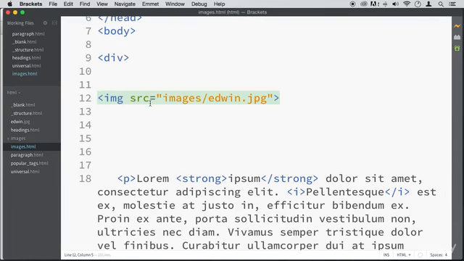So the image tag has some attributes that we can use to manipulate the height and width of our image. So let's use the width attribute right there, and let's say it's gonna be 200, and this means 200 pixels. And if you don't know what pixels are, pixels are little dots that you have in your monitor right now. Your monitor has a bunch of them. You just can't see them because they are really small.